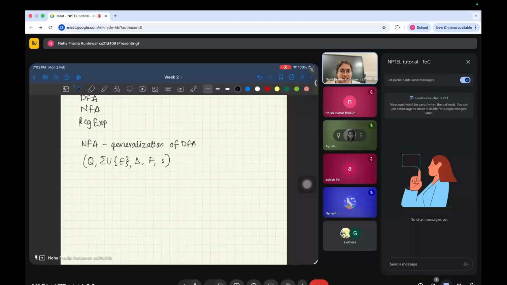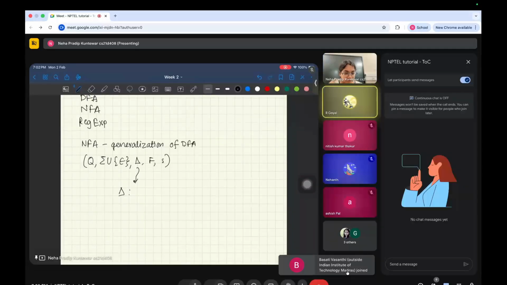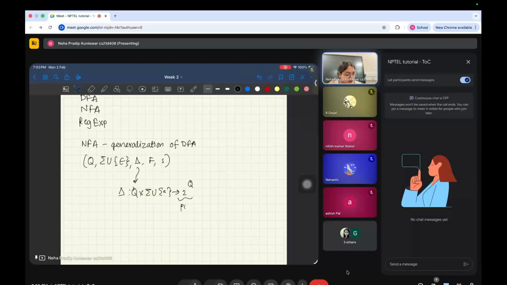Can someone recall how we define the transition function for NFAs? That used to be Q cross sigma union epsilon, and it maps to 2 raised to the power Q, the power set of Q. How is this different from DFAs? In DFAs, you are only allowed to go to a single state, whereas here you are allowed to go to a subset of states, which could be empty.